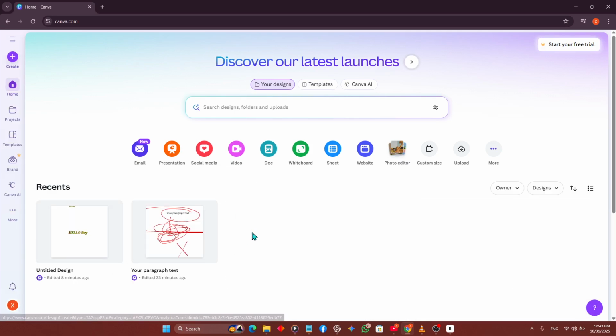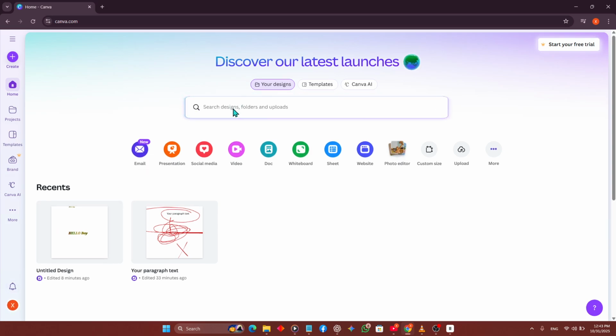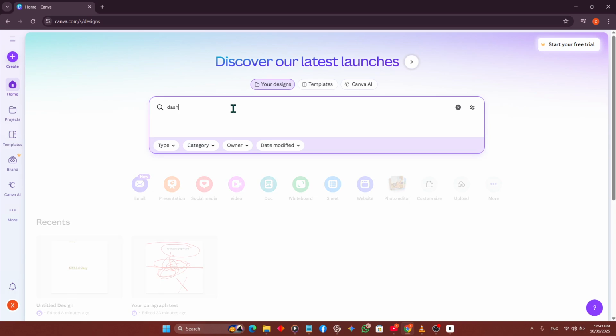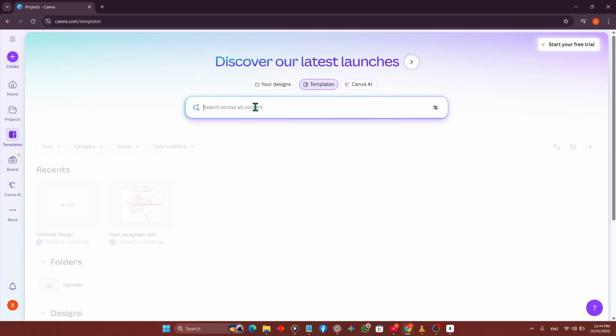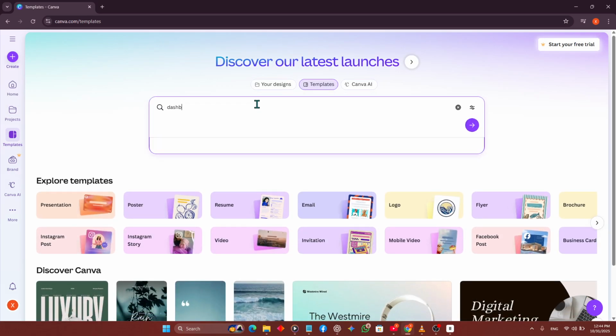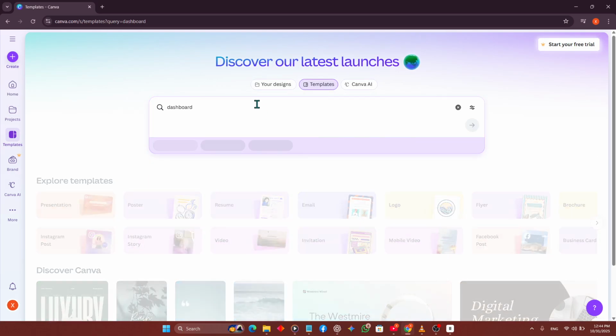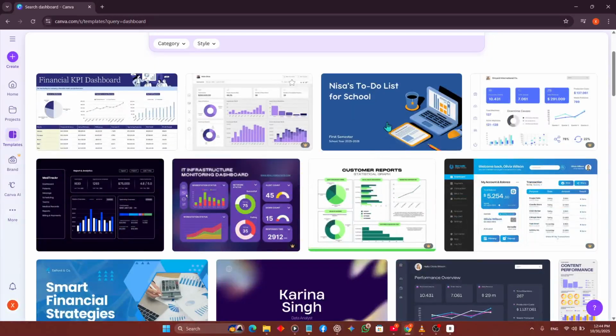After logging into your Canva account, go up to the search bar at the top of your homepage and type Dashboard. This is your first step toward discovering Canva's ready-made dashboard templates. As soon as you hit enter, you'll see a collection of professionally designed templates waiting for you. Canva offers a wide variety, from minimal, modern layouts to colorful, dynamic ones, so you can find the perfect design that matches your purpose and audience.